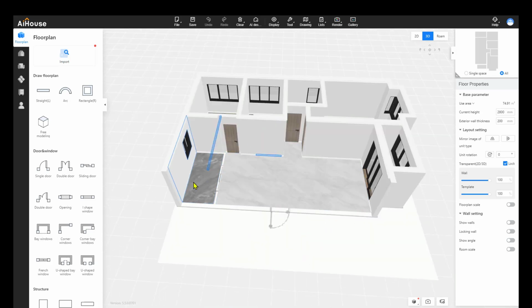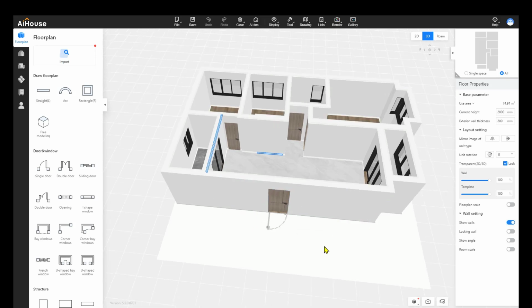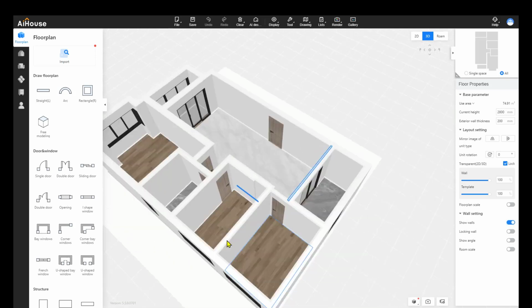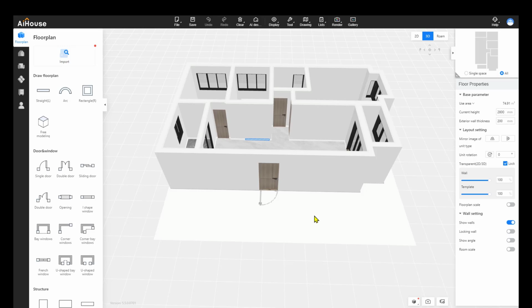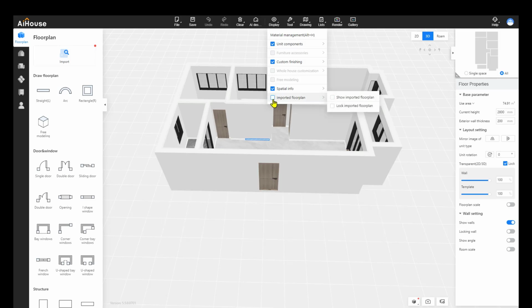Now you can see one wall has disappeared, which means you have to turn on the show walls function. Let's go to the right panel. Here is the wall setting. You can turn on this show walls function. And here you can see every wall now. And for the bottom image, you can go to the upper display. Here is this imported floor plan. You can unselect it to hide it.